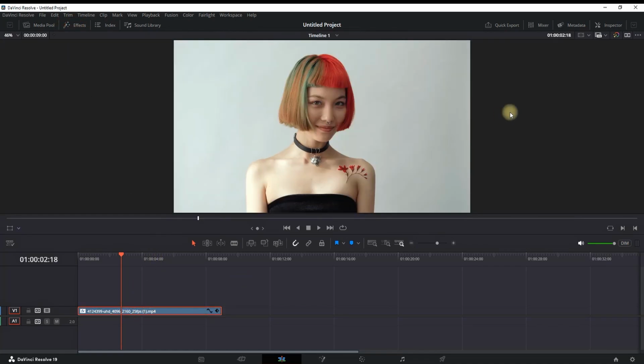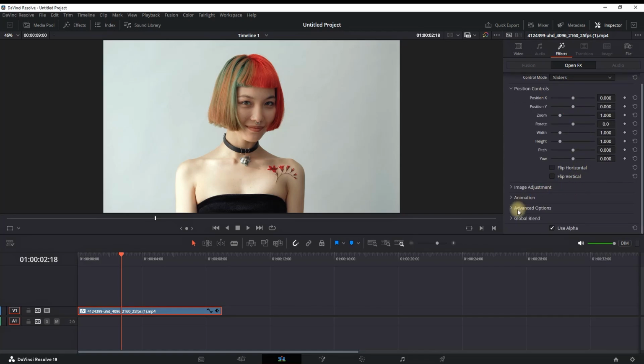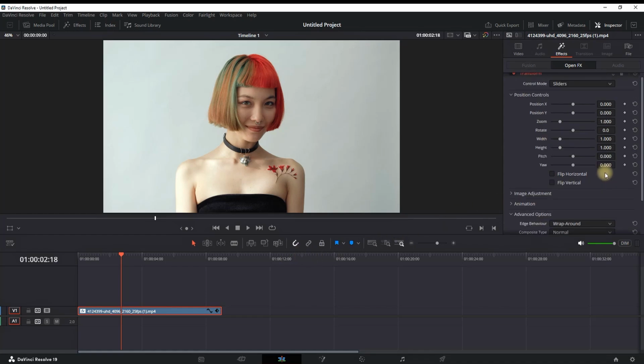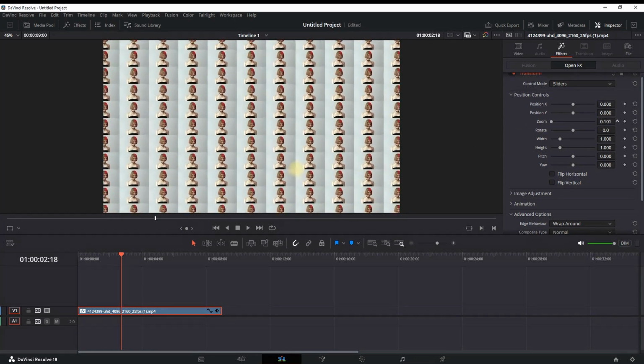Then you can close Effects Library, highlight your media, go to the Inspector and make sure you open this transform tool right here. Scroll down and click on Advanced Options. Select the drop-down menu next to Edge Behavior and select Wrap Around. Close this up and then you can maneuver with the zoom values, making it smaller or bigger.